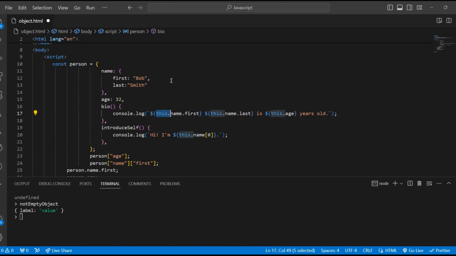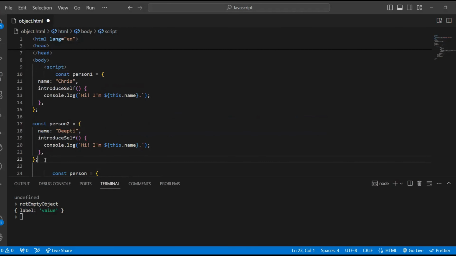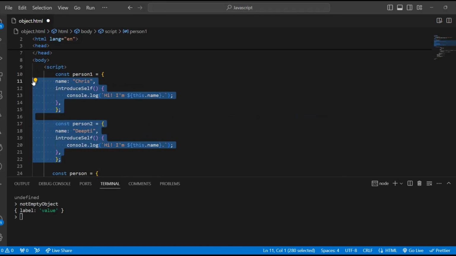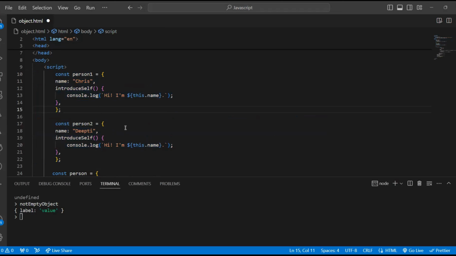Well, when you only have to create a single object literal, it's not so useful. But if you create more than one, this enables you to use the same method definition for every object you create. Something like this. So here I have two objects, person 1 and person 2. So in this case, I can use the this keyword to refer to my object's name.